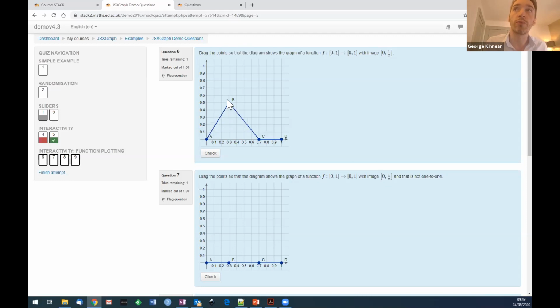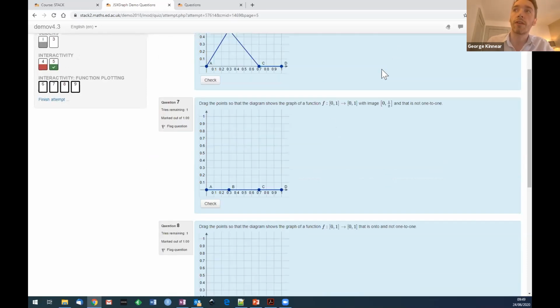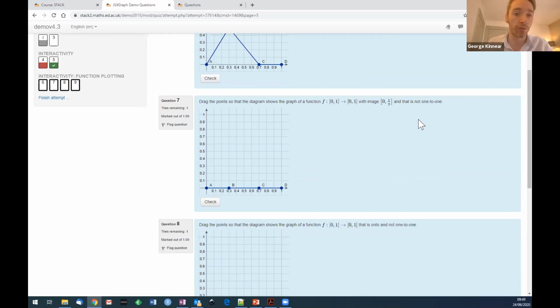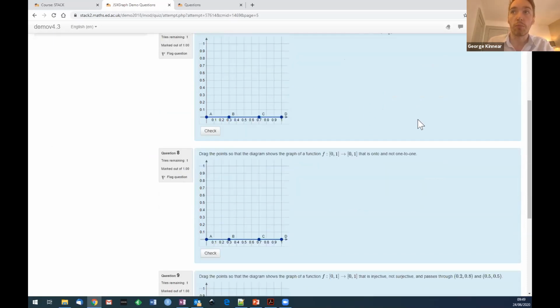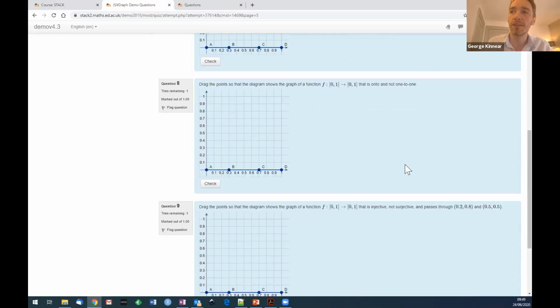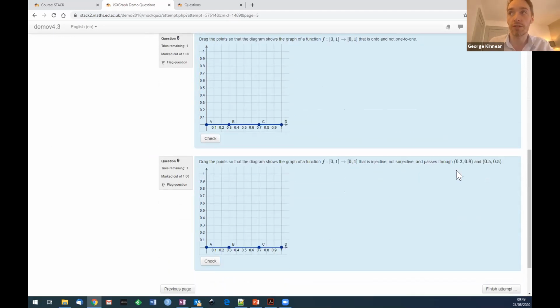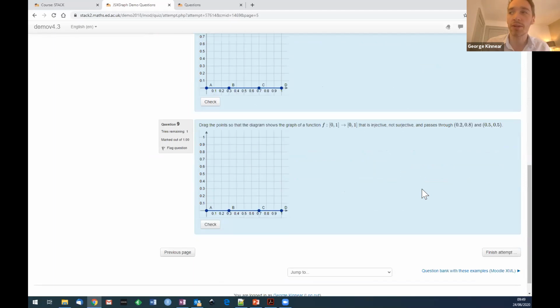But there's a series of prompts here which get increasingly restrictive and kind of harder to do. So first of all, make sure it has a certain image, then make sure it has that image and it's not one-to-one. Now make it onto and not one-to-one. And now make it injective, not surjective, and passing through certain points. So I'll leave that as an exercise for you to go away and play with.